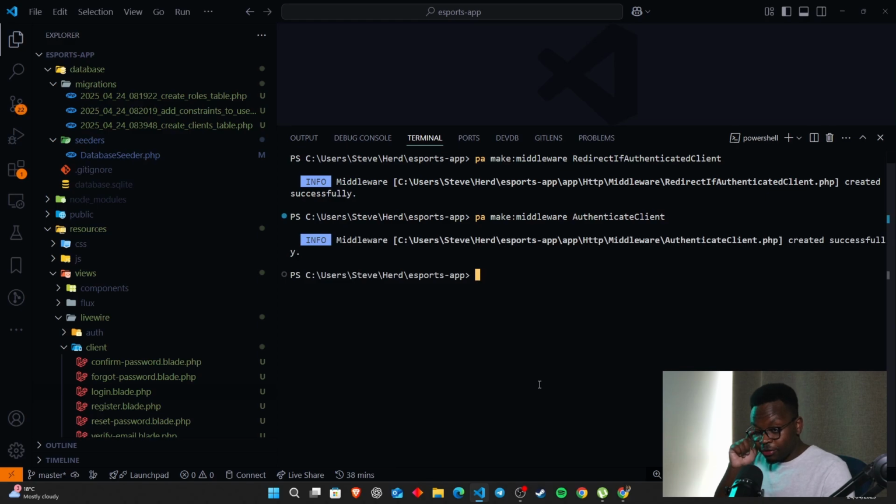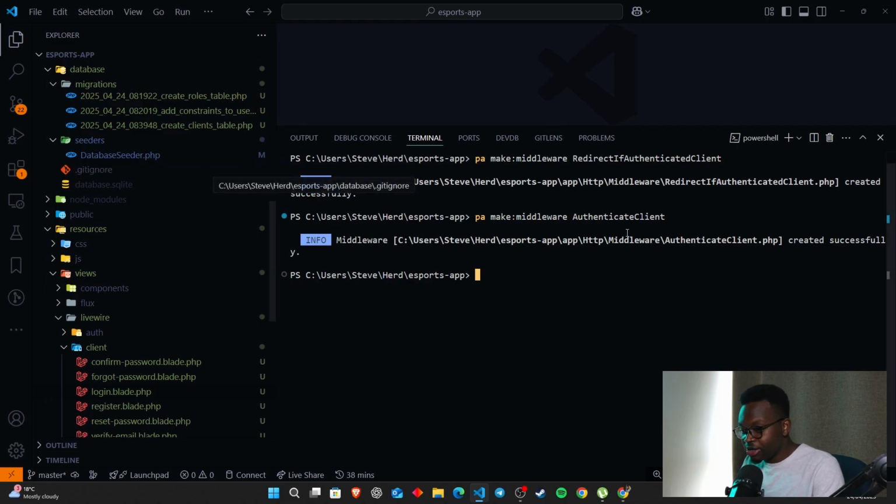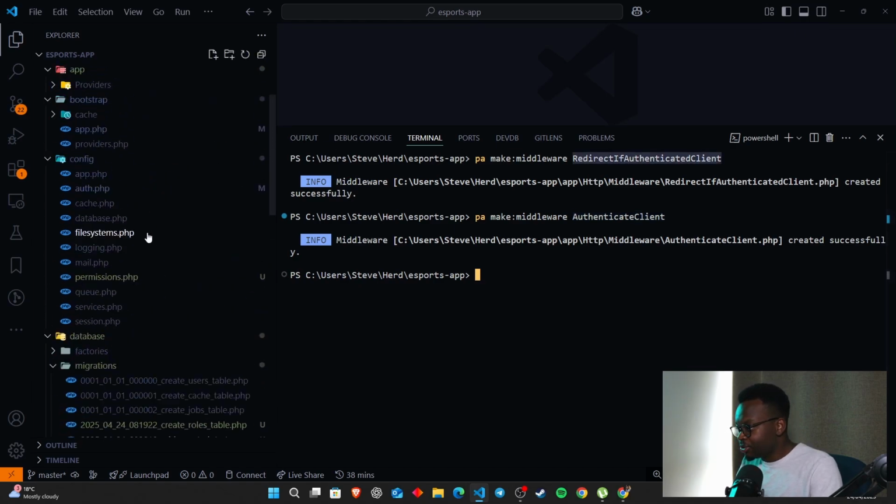So redirect if authenticated client is going to check if this user is authenticated. If they are authenticated, then they're going to be redirected to the dashboard. But over here on authenticate client, it's going to redirect this user back to the login or the registration or whatever it is that they're going to be able to do. So this one is supposed to link to the guest client, and this one is supposed to link to the auth client. So this is how we're going to register them.